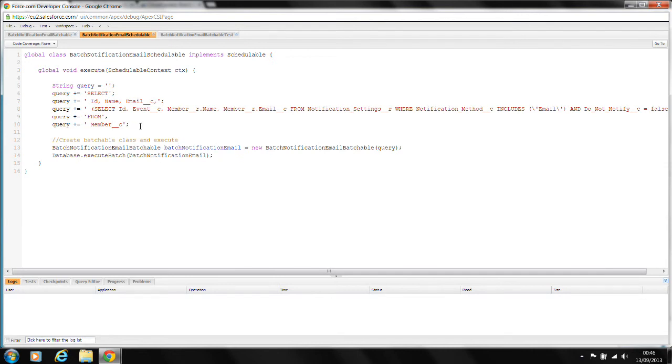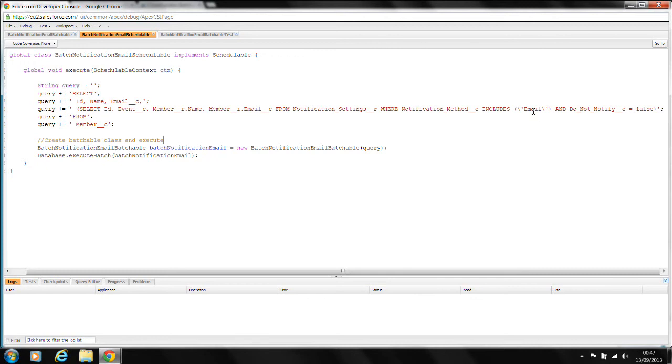So the scheduled job basically queries for a list of members, and also in a subquery retrieves each of the members' notification settings, where the notification settings include email, and the do not notify flag is set to false.